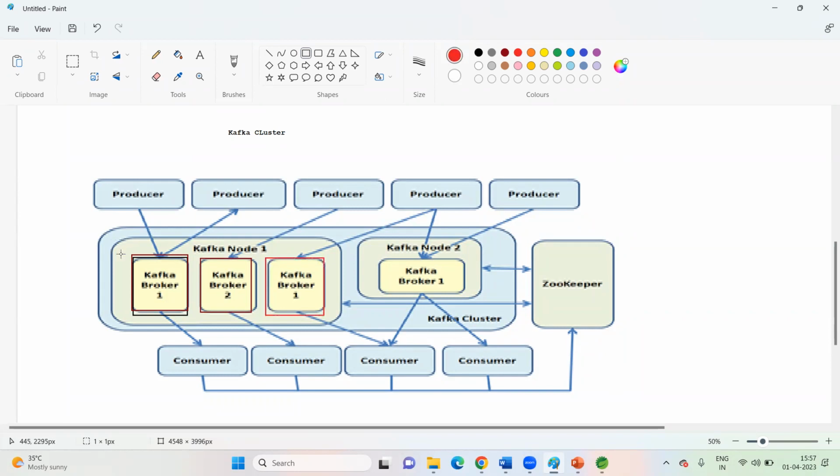A Kafka broker is a single server. The top one is one system, and in one system we can launch multiple brokers. This is the second system, and in the second system only one broker is there. The system where we install and start Kafka we can call a Kafka node. In a single node we can launch multiple Kafka brokers. That is why we see one, two, three Kafka brokers, and in the second node only one broker. This we can call a simple Kafka cluster.